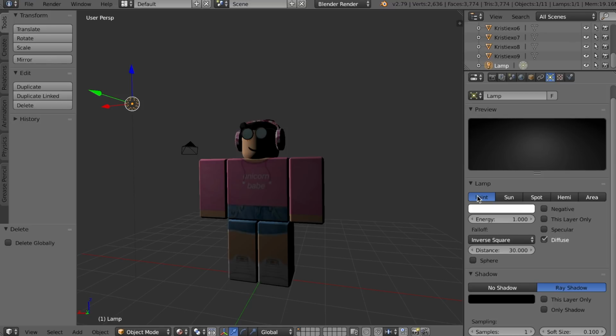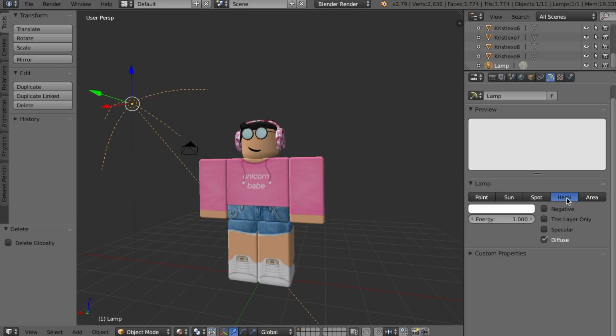The default is set on point, but what you're going to have to do is click hemi, and it's going to change the light on your character. Now you can set the energy to whatever you'd like. I like it being at either 1 or 1.5.